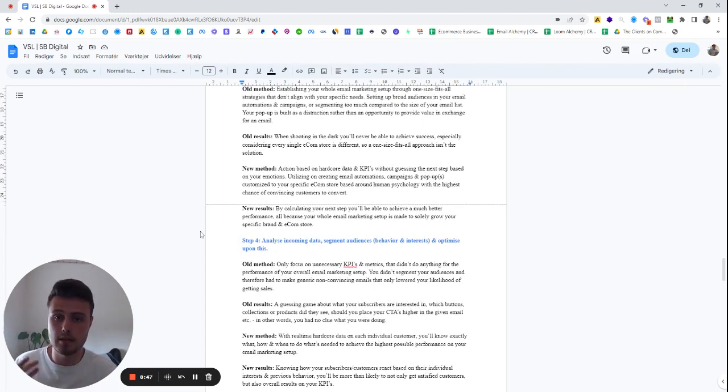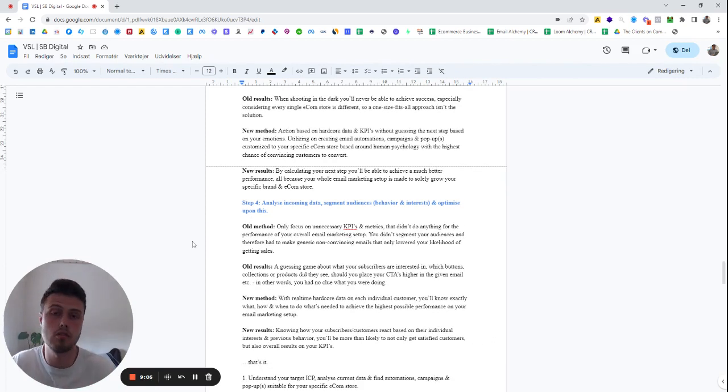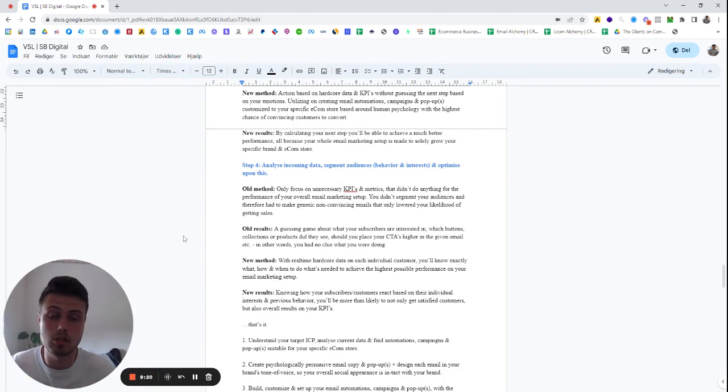And the last and final step, step 4, where the old method was to only focus on unnecessary key performance indicators and metrics that didn't do anything for the performance of your overall email marketing setup. You didn't segment your audiences, and therefore you had to make generic, non-convincing emails that only lowered your likelihood of getting sales. And this resulted in a guessing game about what your subscribers are interested in, which buttons, which collections, or which products that they see. Should you place your call to actions higher in the given email? Or in other words, you simply just had no clue what you were doing.